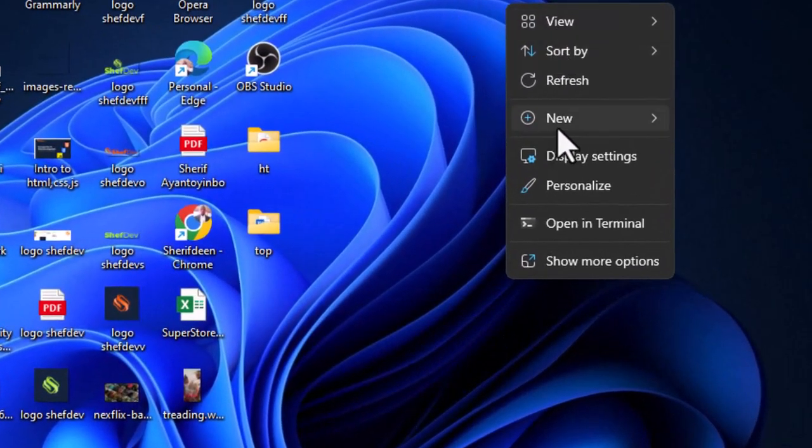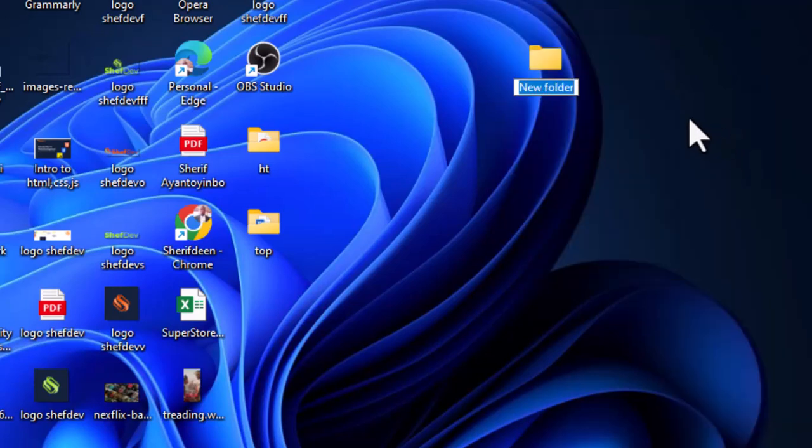I'll right click, then click on new, then click on folder. I'm going to give this folder a name. I can call it HTML CSS. To get into my VS Code, I have to open my VS Code.